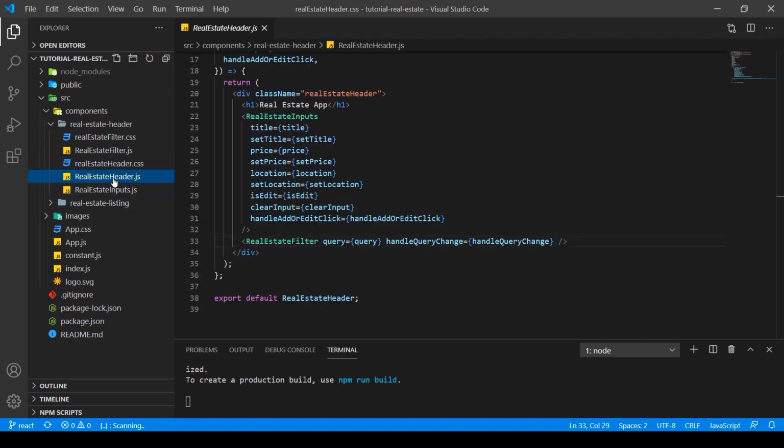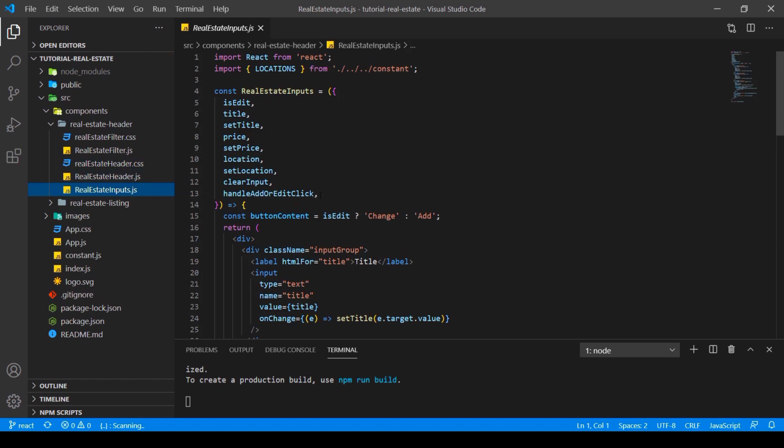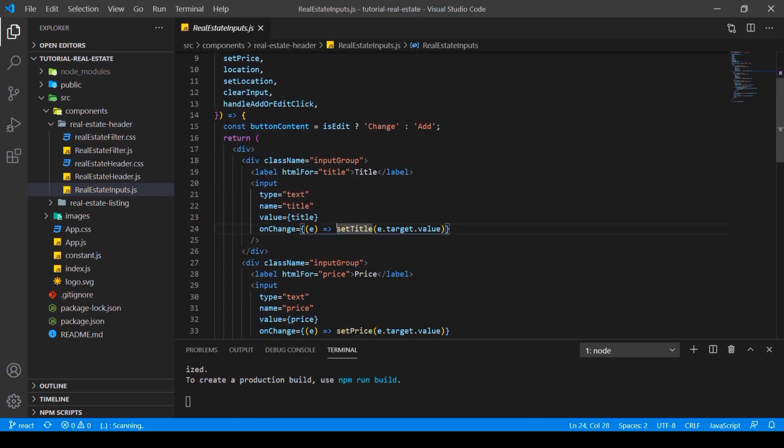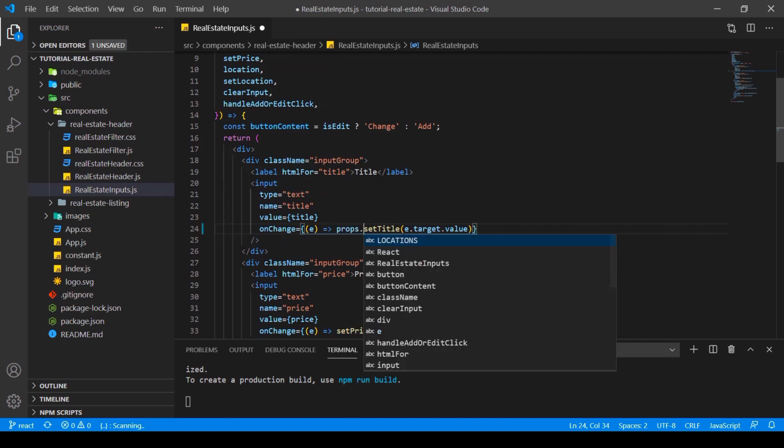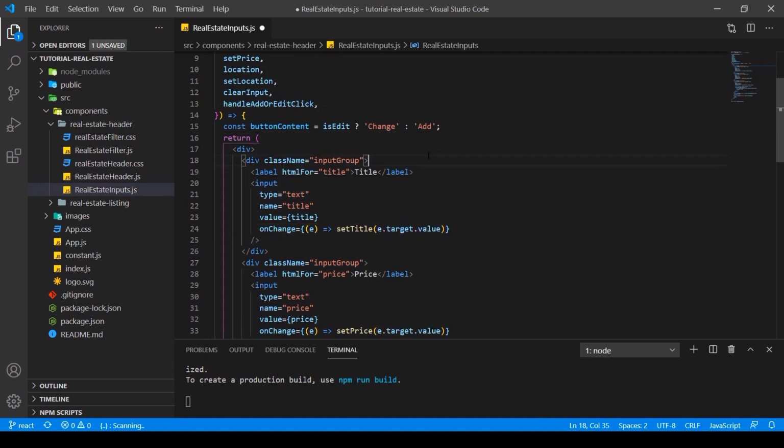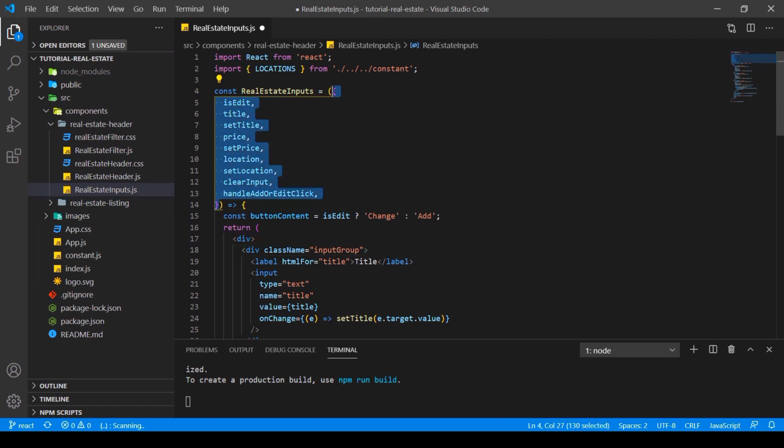So let's go to header to inputs first. So we can see the props that have been brought in here with the object destructuring method. So we don't have to write props dot set title, we can leave that out, and we don't just bring props in here like this, but we will destructure the values or the properties already here in the object destructuring, which is a feature of JavaScript.